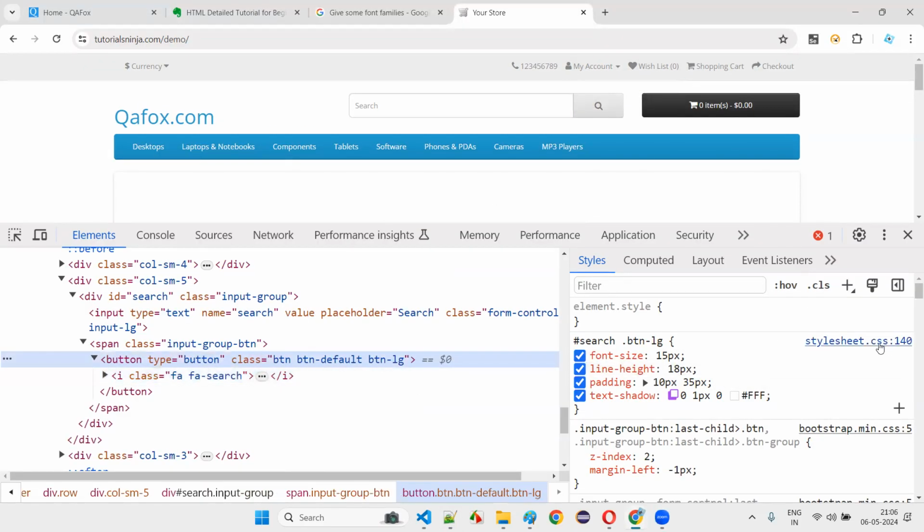So if I select this and go to this CSS at the 148th line, the CSS properties are like font size, what the font size should be. I can increase or decrease. For example, if I temporarily try to give 20 px, you see, the font size will become 20 px. Line height, padding, text shadow, and a lot of things.